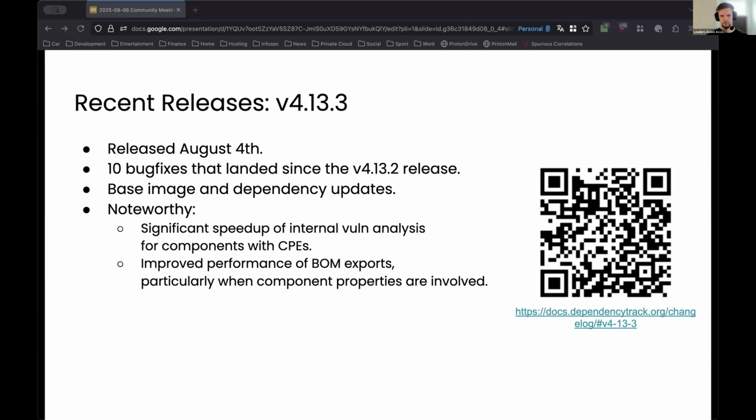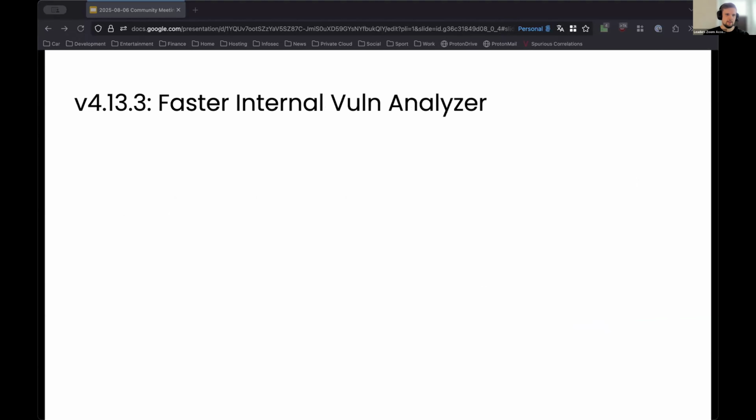There was a community member who was complaining about BOM exports taking upwards of 30 seconds, which obviously is way too long. And with this fix applied, it only takes just above 1 second now for him. I wanted to spend a few more minutes on explaining why exactly the vulnerability analysis has become faster, because I thought it was quite interesting.